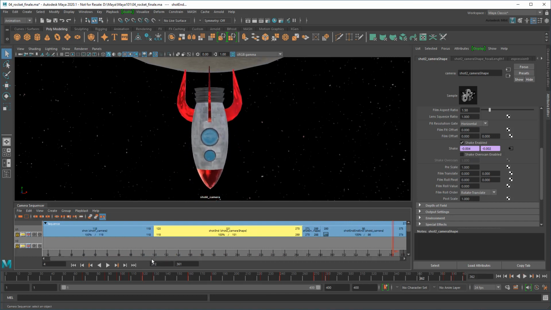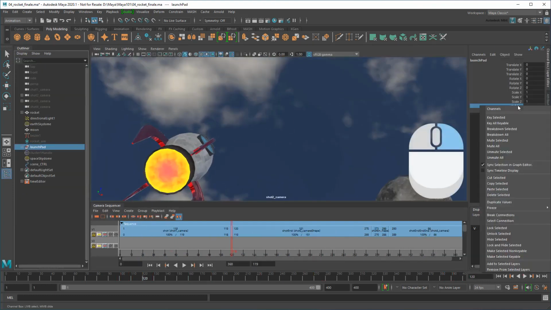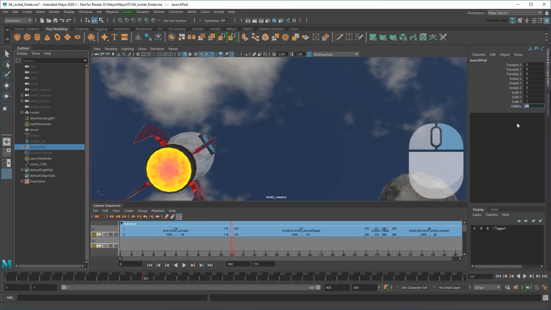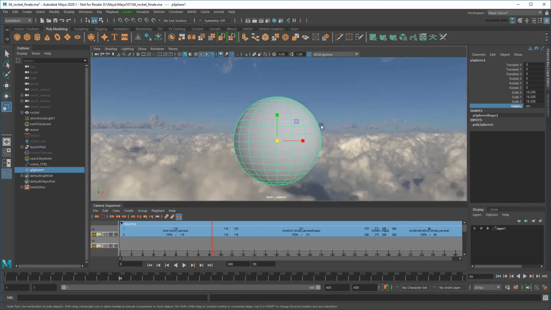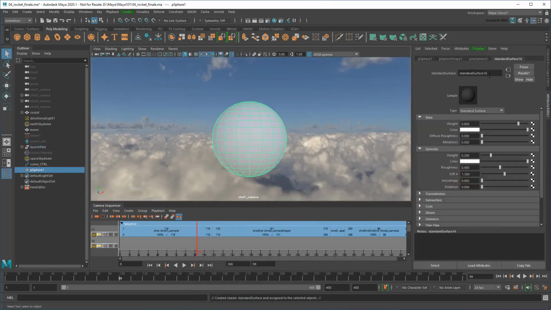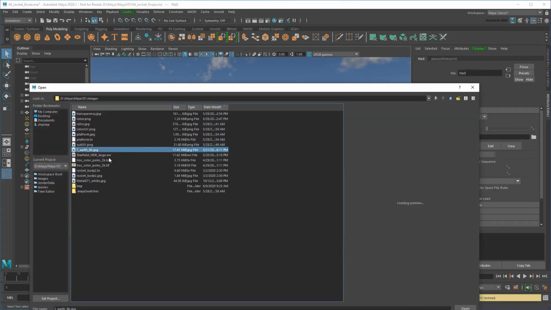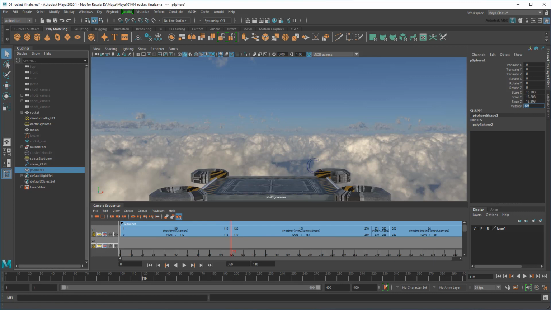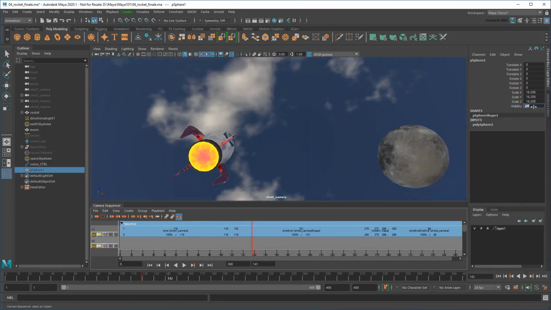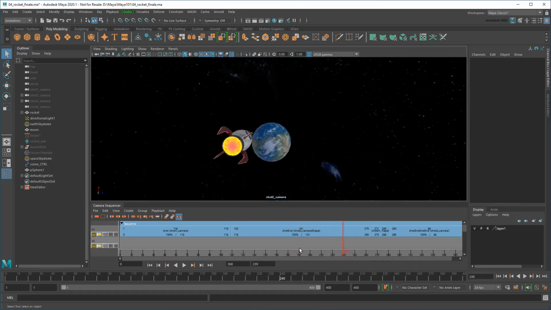As a final touch, I can animate the visibility of the platform to hide it after the rocket takes off. And replace it with an Earth sphere to give a sense that the rocket has traveled a long way. And once everything is sequenced, I can play blast a video like so.